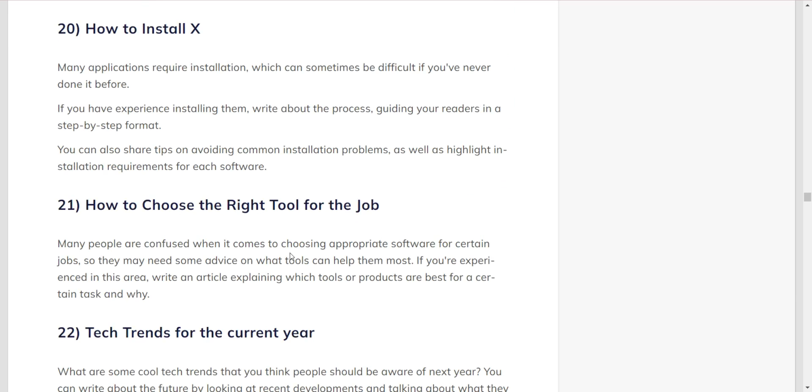How to install X. Many applications require installation, which can sometimes be difficult if you have never done it before. If you have experience installing them, write about the process, guiding your readers in a step-by-step format. You can also share tips on avoiding common installation problems as well as highlight installation requirements for each software.